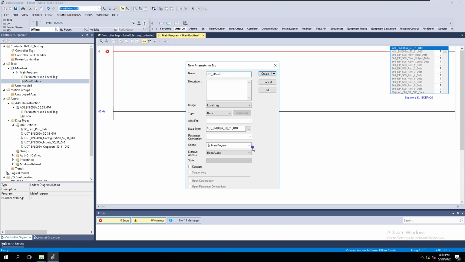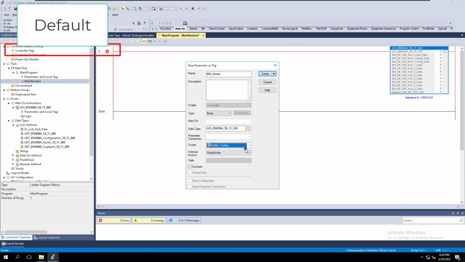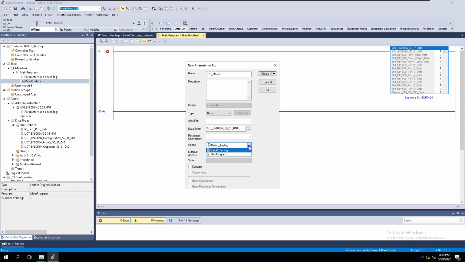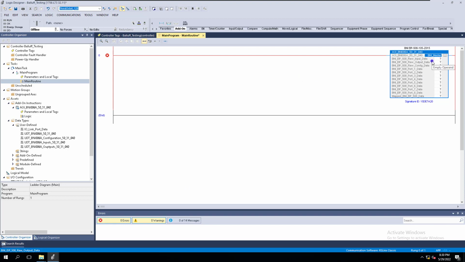And we're going to make sure we change the scope of work. If by default your scope of work is controller tags, you want to change your scope of work to your main program. So this is going to be program scope tags. Okay, so we're going to come in here and we're going to create that, and that's going to give the add-on instruction a name. So you could have named this whatever you want to. I just chose to name this the master, right?